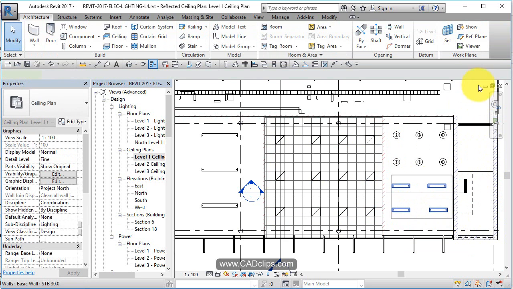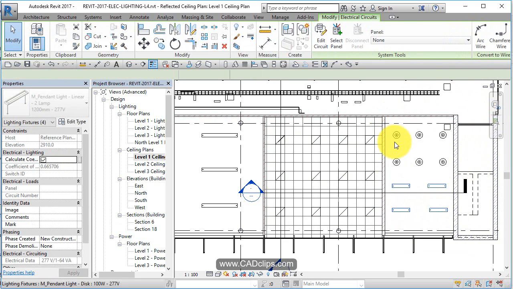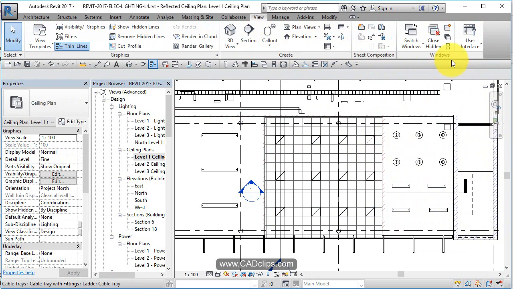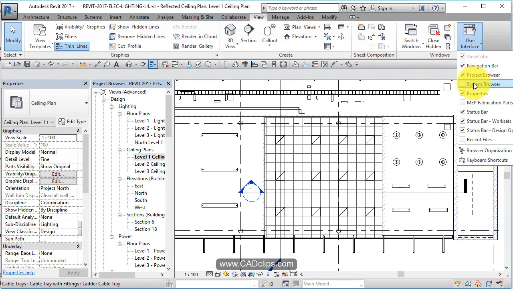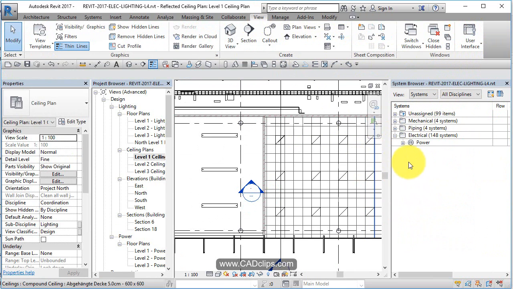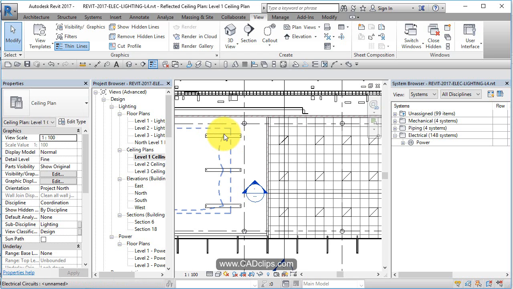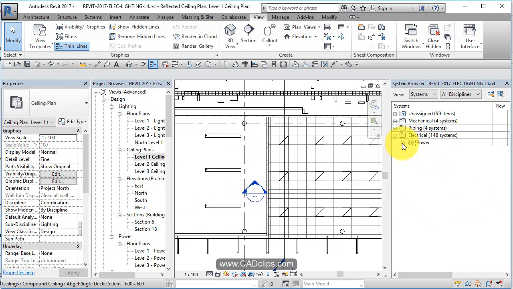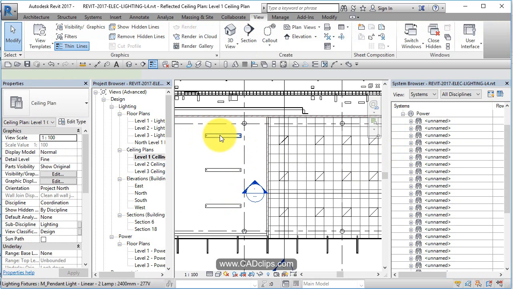These are making circuits. And if we were to look in our project browser right now, we'd have a bunch of new circuits going in. Let's do that. View interface, or system browser, I should say. And if I hover over this guy and hit tab and then click, something's going to turn blue. Oops. Let's do that again.